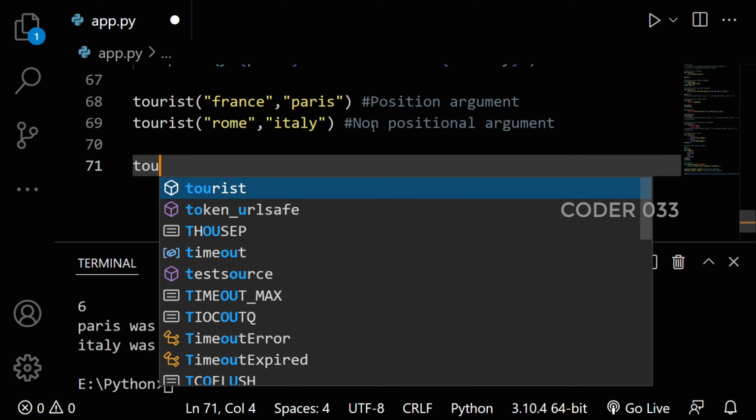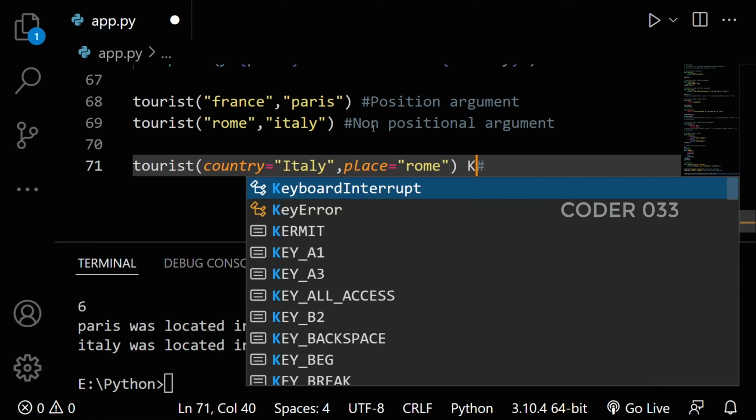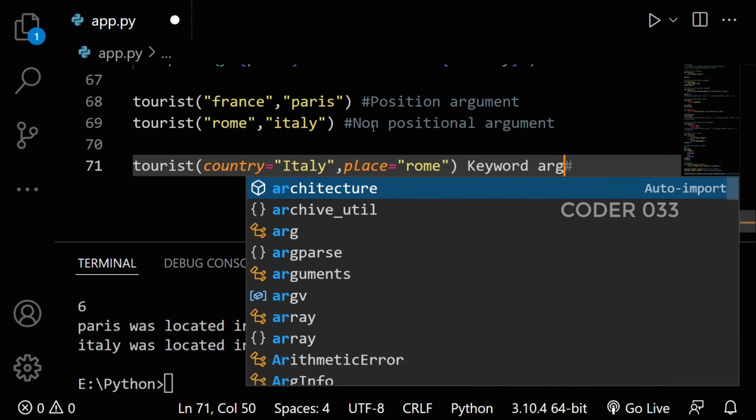Now tourist equal to country equal to Italy, then place that is equal to Rome. Okay, this is what is called a keyword argument. Here I am just saying for that keyword the value will be this. Okay, this is called keyword argument.